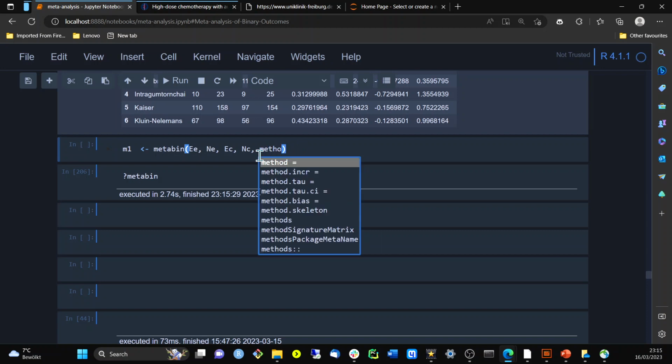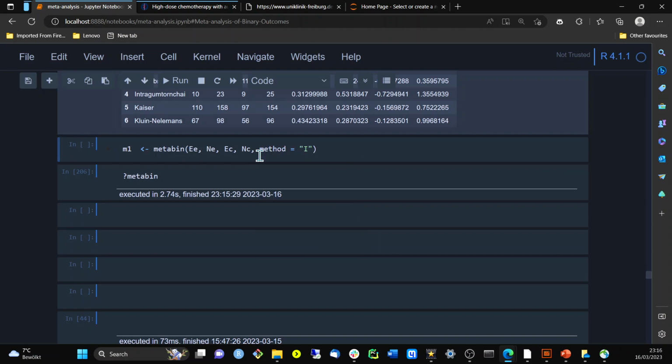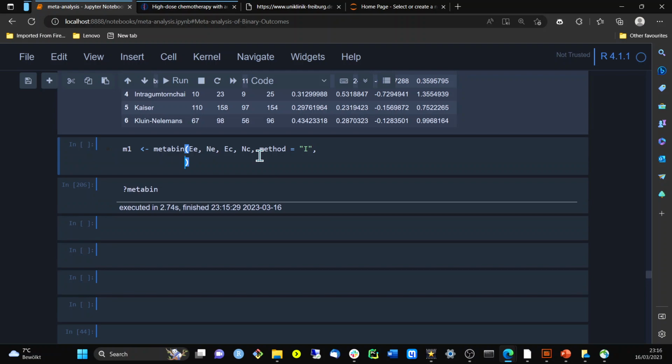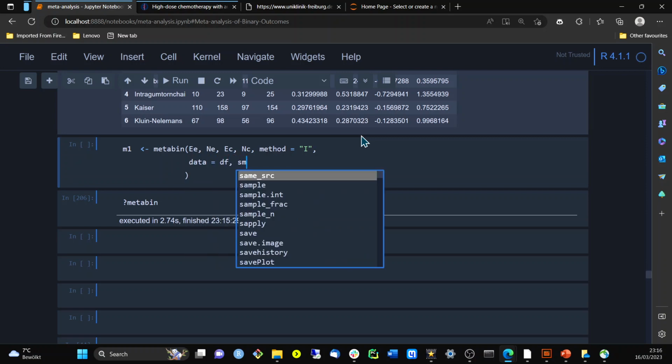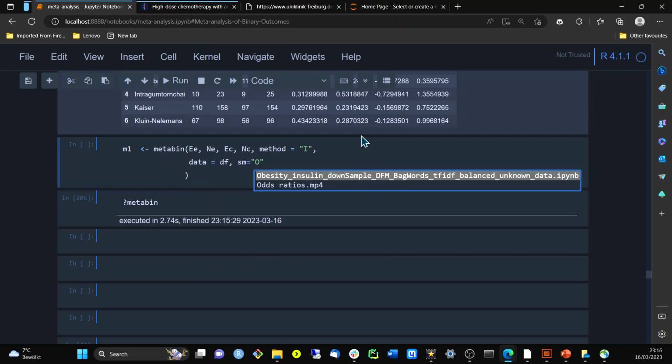What we're going to use today is the inverse variance, because as I said in my previous session, if you want to reproduce what other people have done, many people use Stata, or in this case, they use RevMan. So we want to reproduce that. Usually people use inverse variance, but if you are using R, then you can use other advanced estimators, advanced methods. So the data is DF, and then let me define my effect size measure. The association measure is odds ratio.